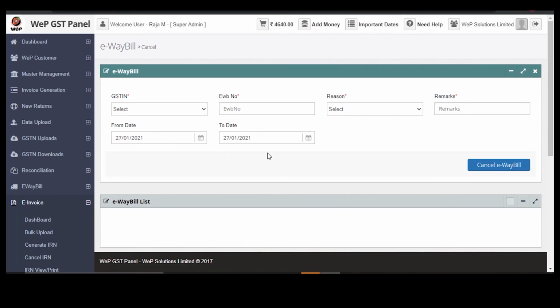Once you have the e-waybill number, and if you want to cancel the e-waybill, you will have to give the e-waybill number and the GST number and select the reason, whether it was a duplicate or a data entry mistake, and give some remark and click on cancel e-waybill.